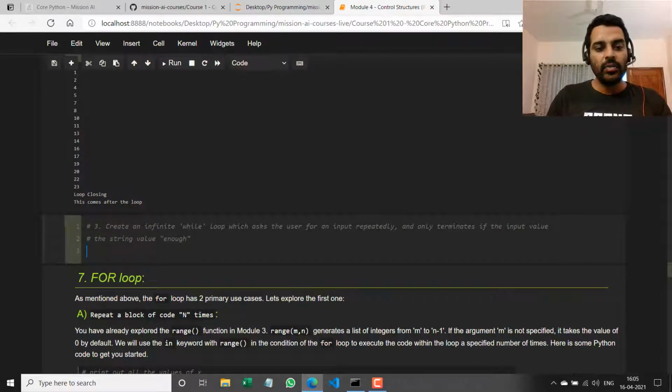Create an infinite while loop which asks the user for an input repeatedly and only terminates if the input value of the string is the word enough, right? So there's two ways again to do this, right? We're looking for a condition on which to break.